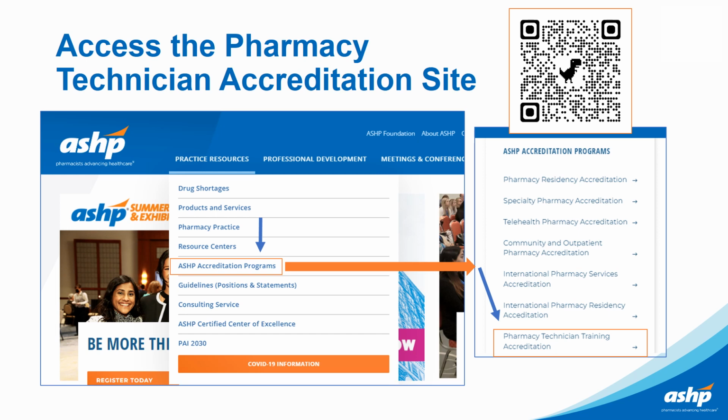Before getting started, the first thing you should do is explore the ASHP website. The website may look different in the future than the image on this slide, but the same information will always be available. To find the landing page for all technician education program resources, you should go to the Practice Resources tab on the ASHP homepage and click ASHP Accreditation Programs. Then select Pharmacy Technician Training Accreditation from the menu on the right.